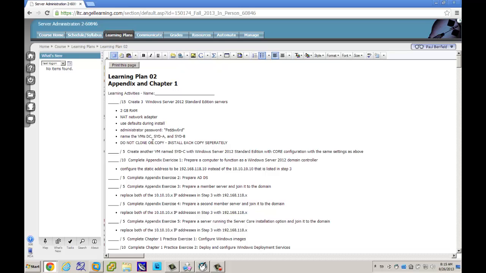Don't install it once and say, oh, I already have a copy, let me clone it. I actually want you to install it 3 times. It's a really simple, easy install. Go ahead and do it 3 times. So that's what we're going to do right now.